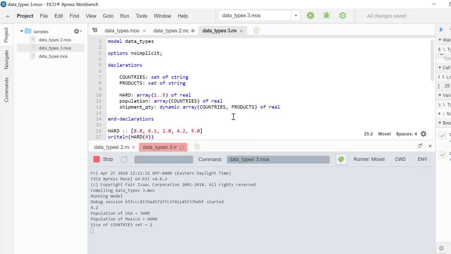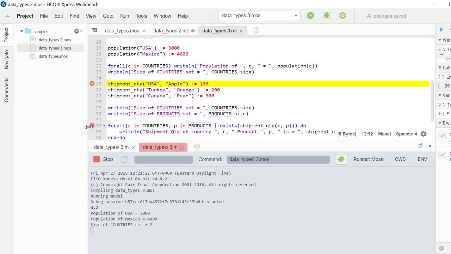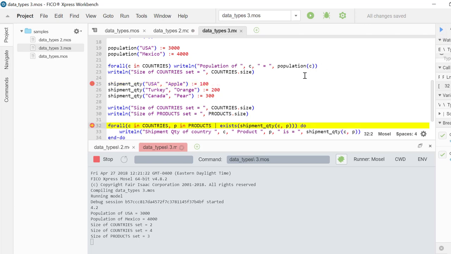In Xpress Mosel, you can also use dynamic arrays. Dynamic arrays are used to hold the data in sparse format. This means shipment quantity array will not hold data for every combination of countries and products, but only for the specified combinations in your logic. Let's put a breakpoint here and run our logic until this point.